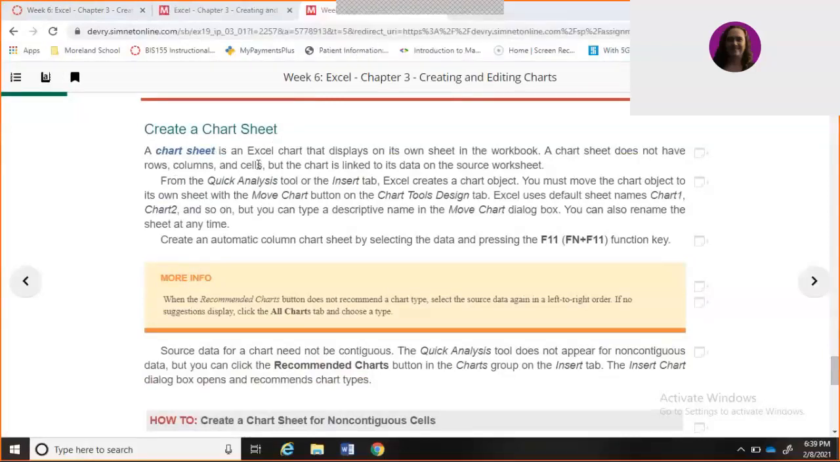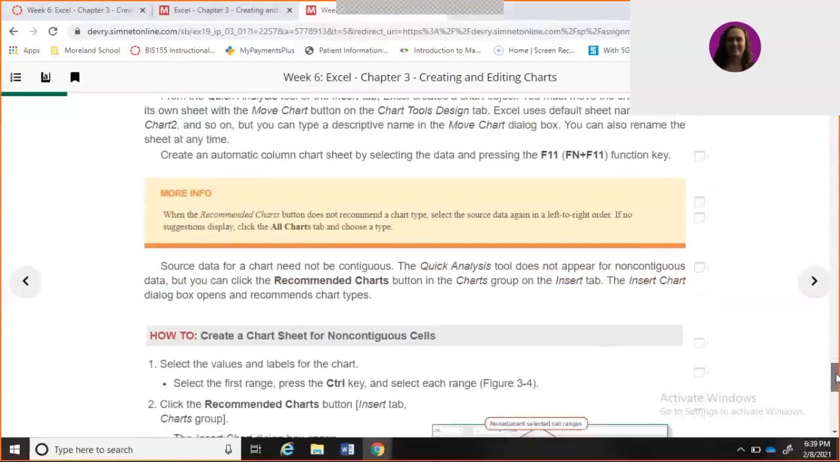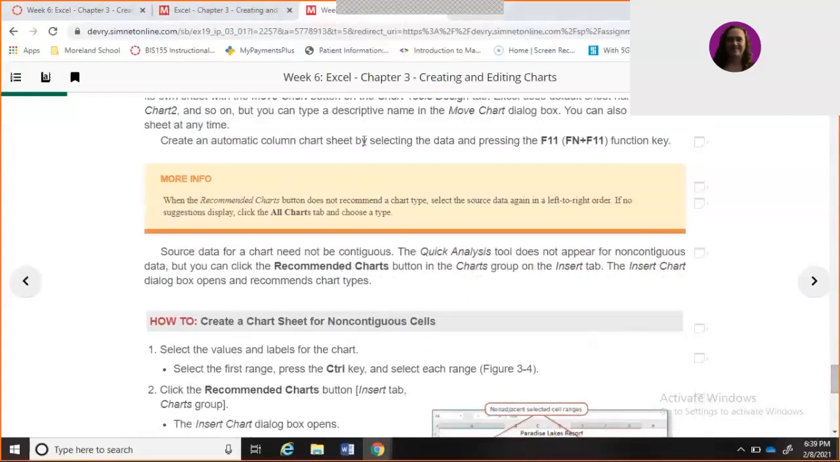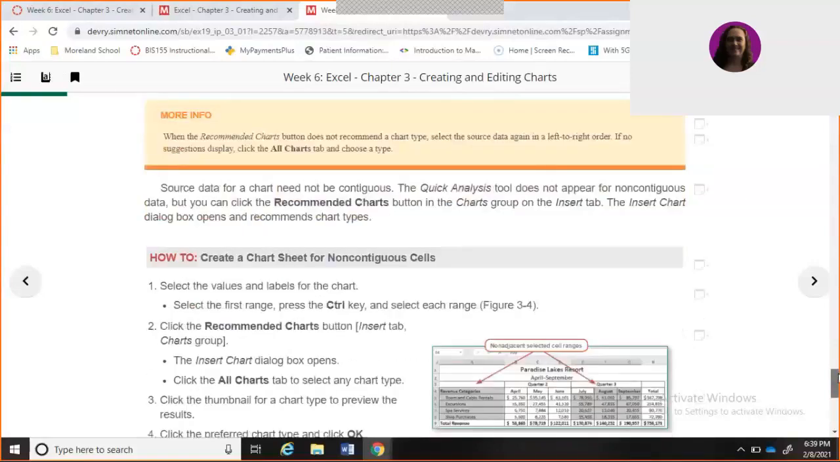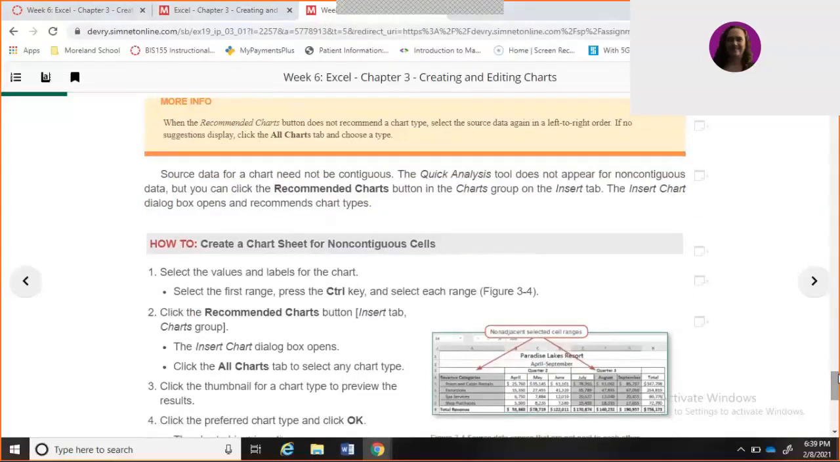Okay, a chart sheet is an Excel chart that displays on its own sheet in a workbook. Chart sheet does not have rows, columns, and cells, but the chart is linked to data on a source worksheet. We can create an automatic column sheet by selecting the data and pressing F11. And as they're showing us here, we can use non-adjacent cells. We can select them by using the control key and then use those for our chart. So here we don't want April, May, and June. We only want July, August, and September.